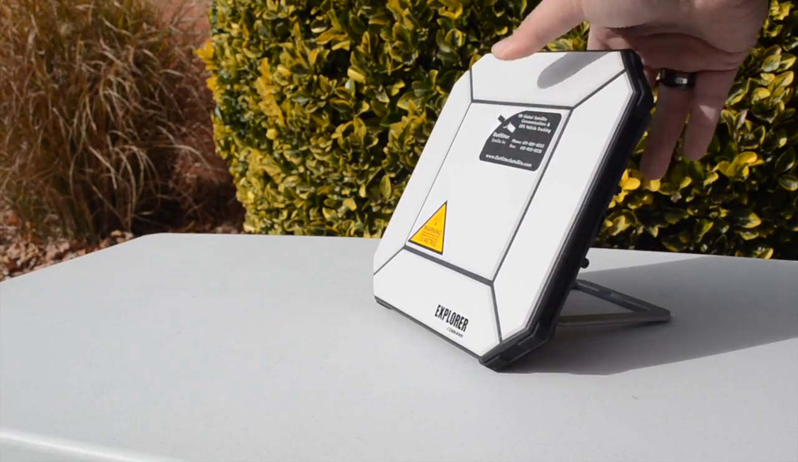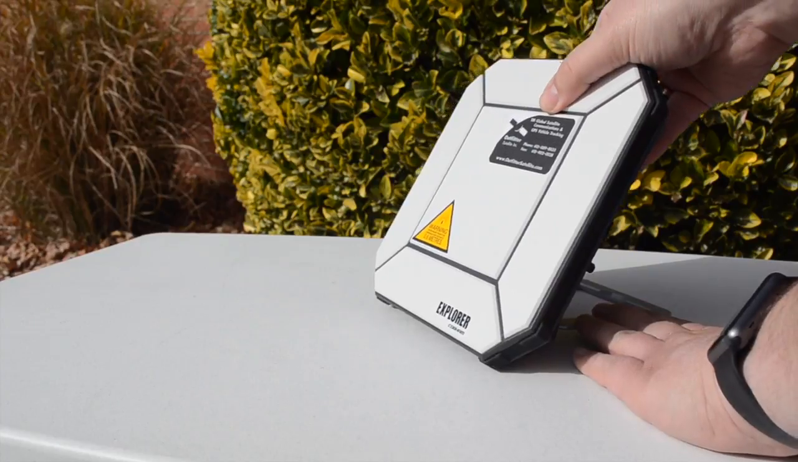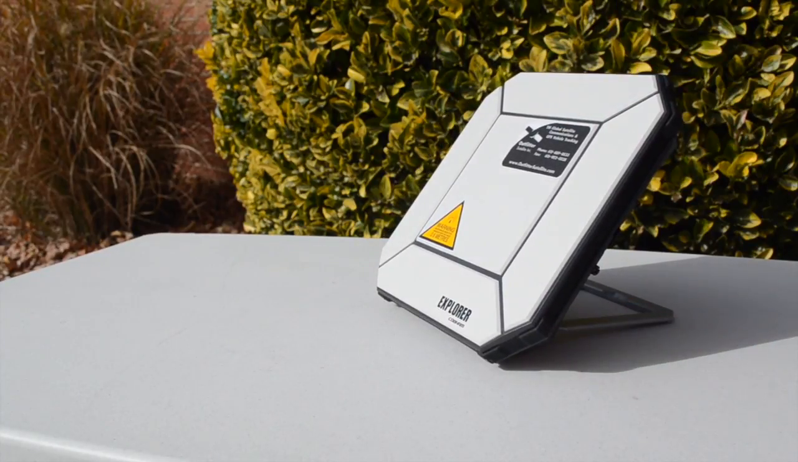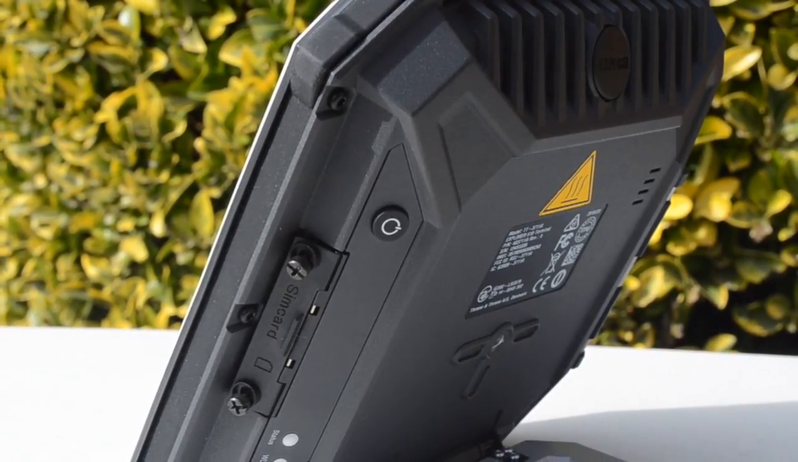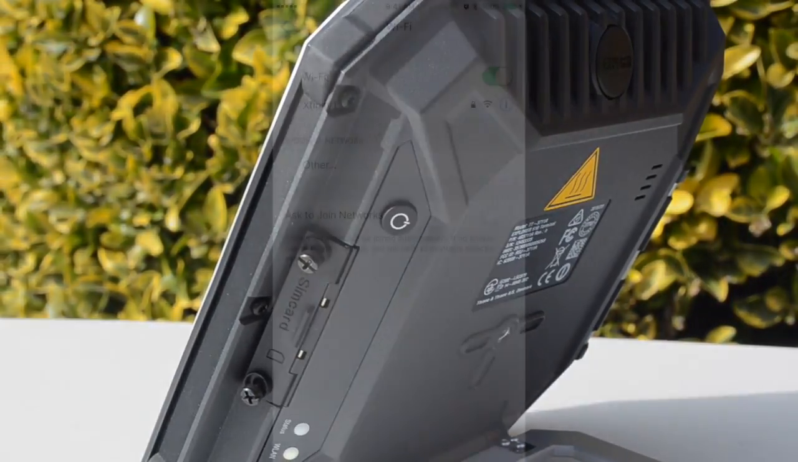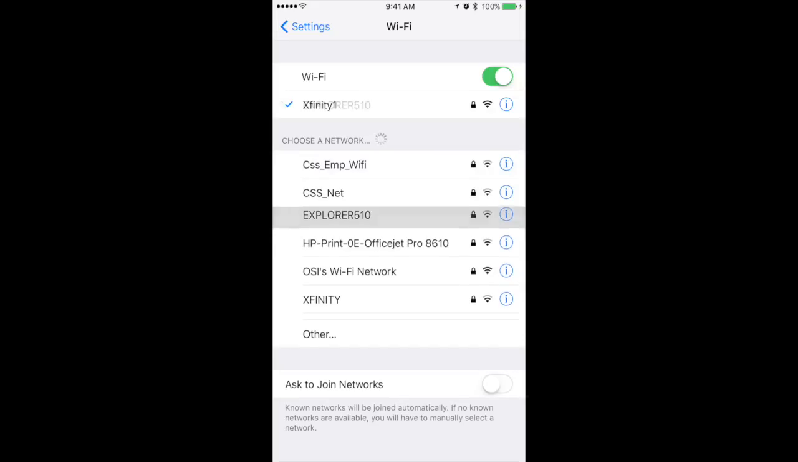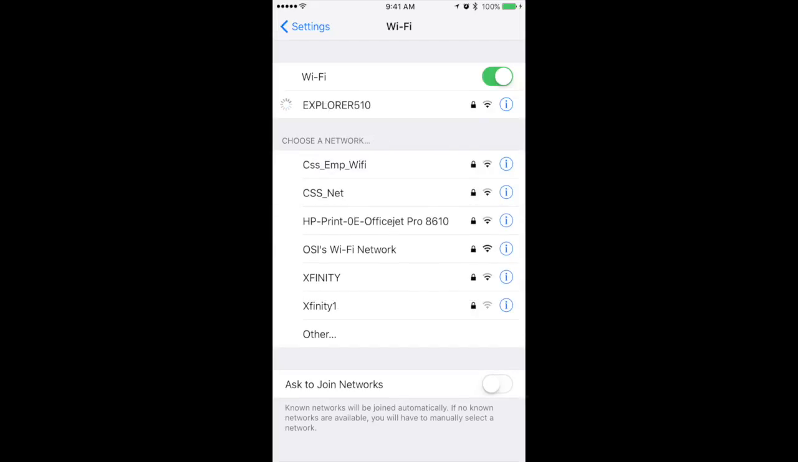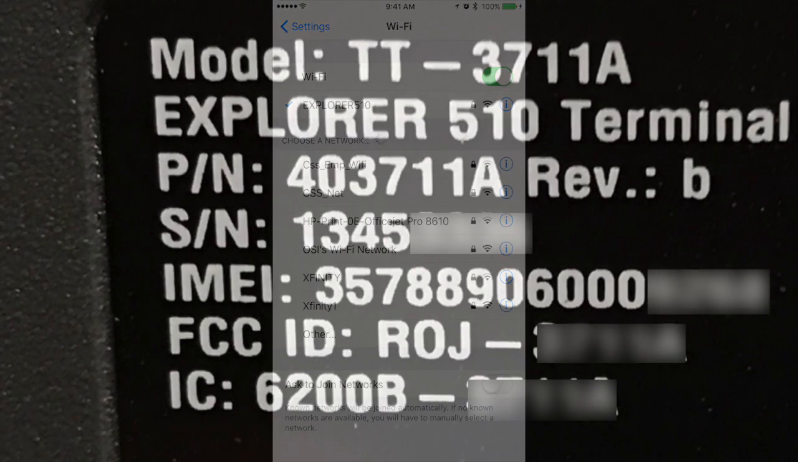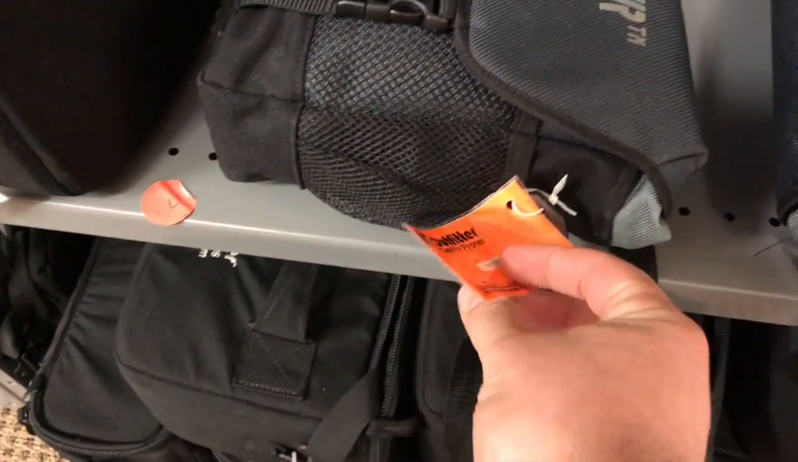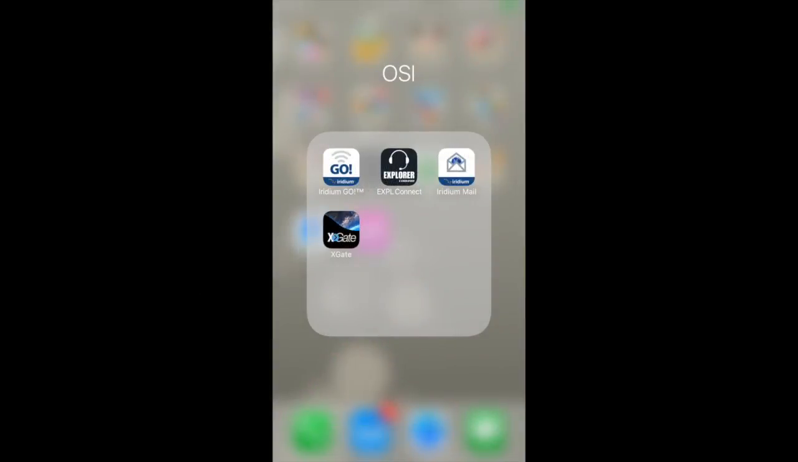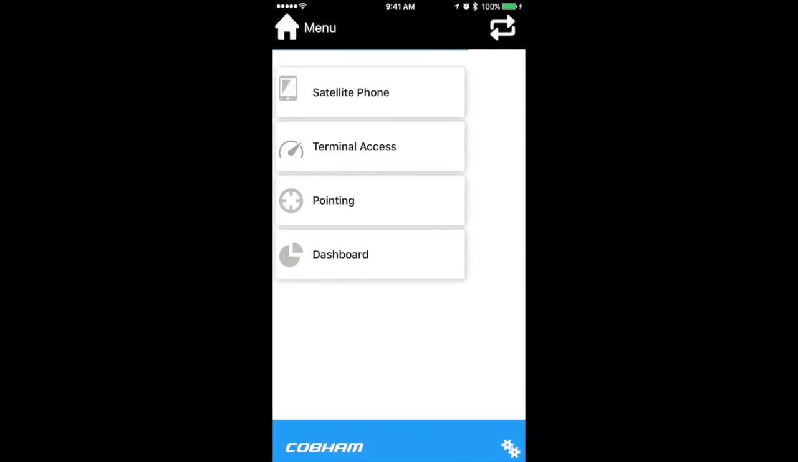Remember, the antenna emits low levels of microwave radiation. Always point the unit away from you. Upon initialization, the unit will emit an audible tone to assist in pointing the antenna. This is normal. On your smartphone or tablet, go to Wi-Fi settings and select the Explorer 510 network from the list of available networks. The Wi-Fi password is the serial number shown on the back of the terminal or on the orange rental tag attached to the soft case. Launch the Explorer 510 app on your device.